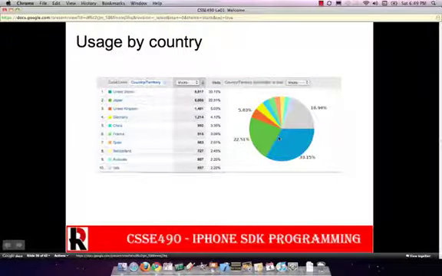Looking at where people are using this, you can see that only 1/3 of the users are in the US, and then other users are coming from around the world. You can see that a huge piece of the pie is Japan. The next biggest is the UK, and then of course the other gets another big piece of the pie.